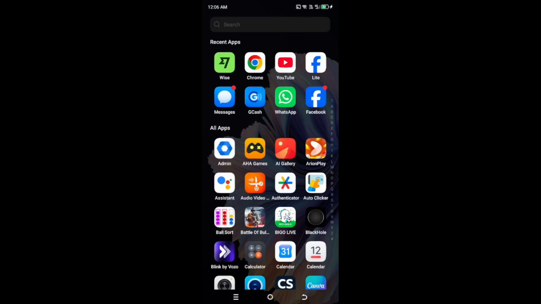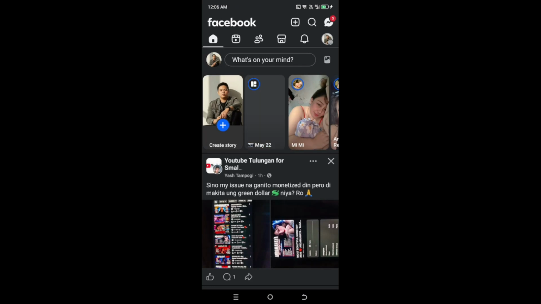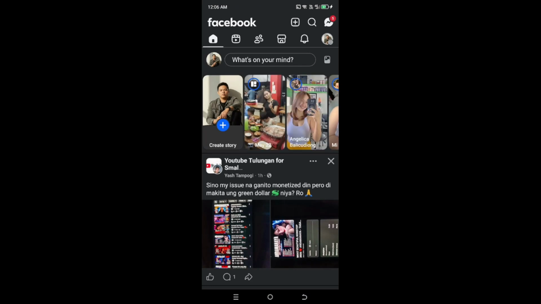First, grab your phone and open the Facebook app. Make sure you're signed in to the account where you want to clear the Reels history. It helps to be connected to a stable internet connection so the changes save properly.